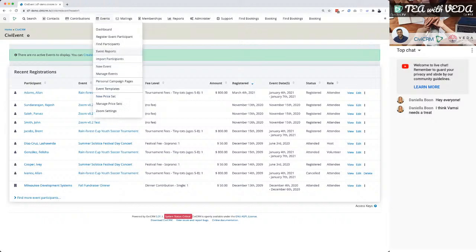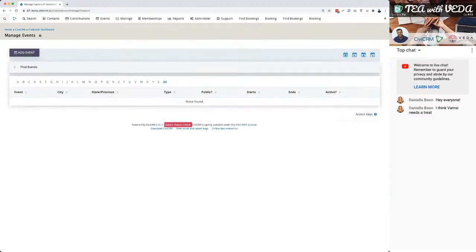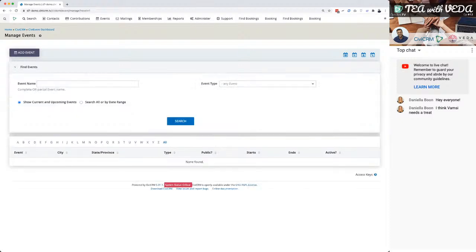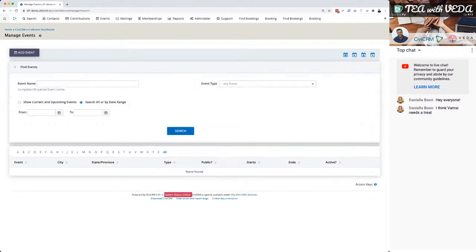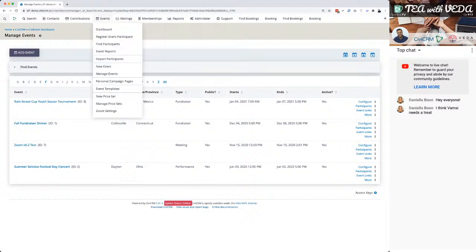If I want to see all events, regardless of age, I can go to Manage Event instead. And here I can say, instead of just current, just show me everything. And then I'll see previous events as well. These are all little tips that people sometimes get confused on. My dashboard's not showing anything. I don't have any events. I can't get to old events. So there's lots of different ways you can navigate in CiviCRM.